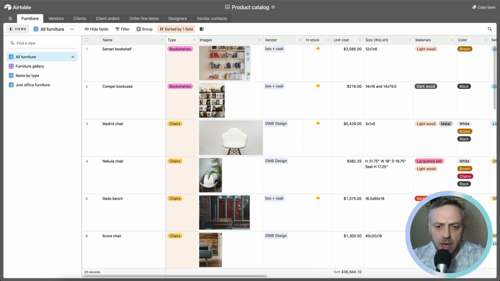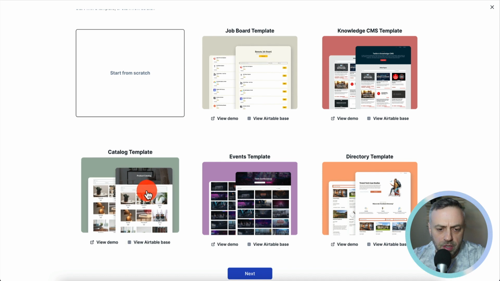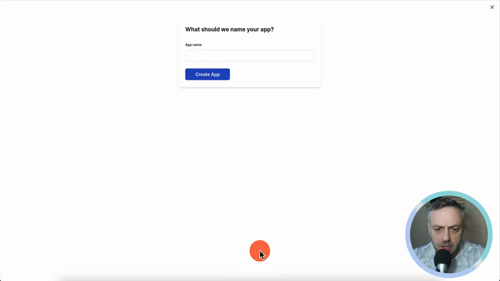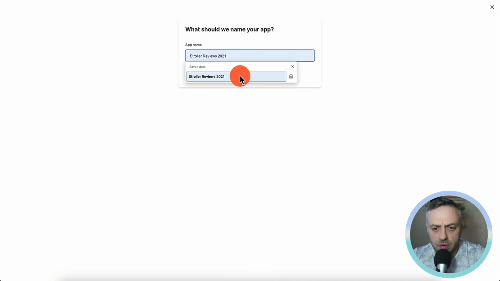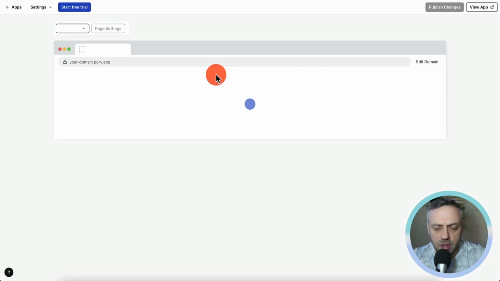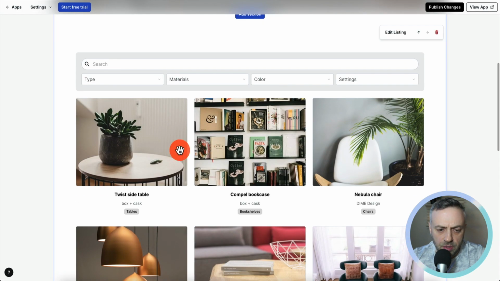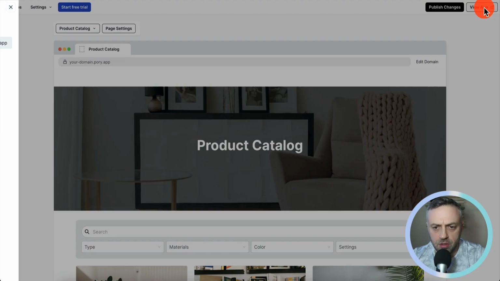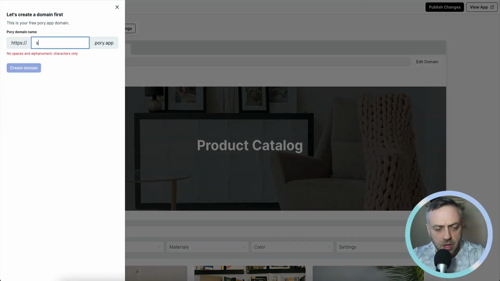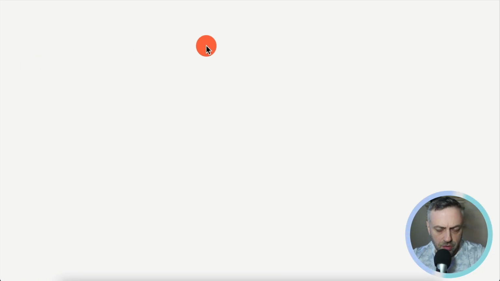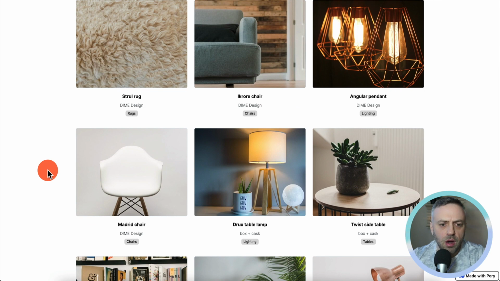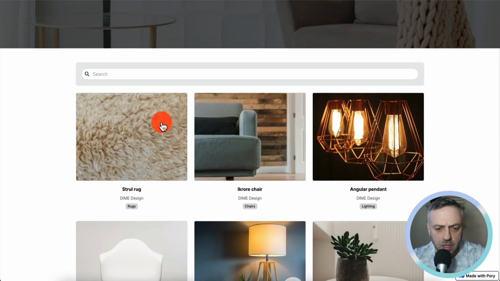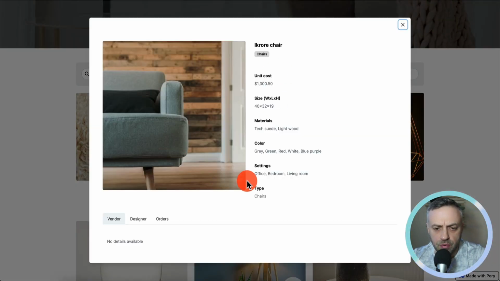Now, when you go back to this app and click next, I'm just going to say Stroller Reviews 2021. We're going to create this app here. This is kind of what we're seeing, and it's getting this data. It's a fully functional app. So we can actually view this app, and I'm just going to create Strollers 2021. We're going to create this domain here, and we can view our brand new app. We can click on each individual product, and it's going to load the details.